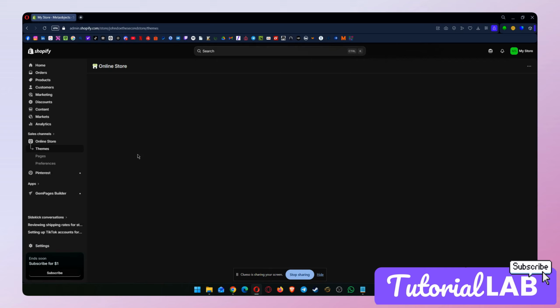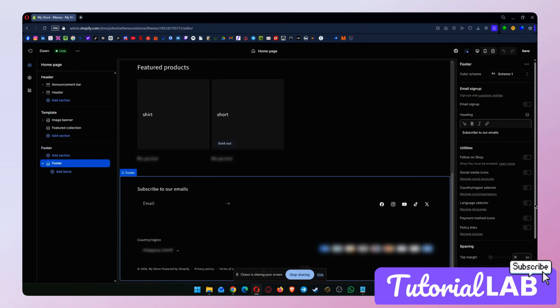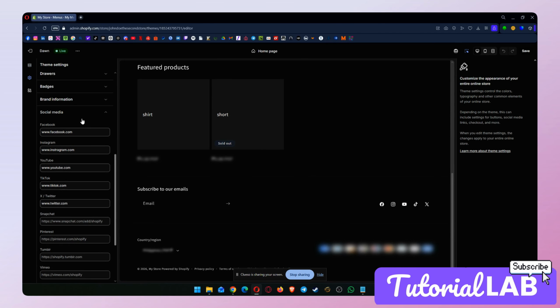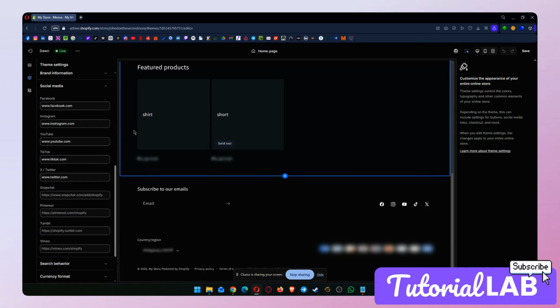Next, go to Online Store. Once we're there, click Edit Theme. Now we need to check the social media links. Go through each social media link and make sure it's correct. We may need to retype or paste the links to get them right. Make sure every link is accurate and goes directly to the right social media account.